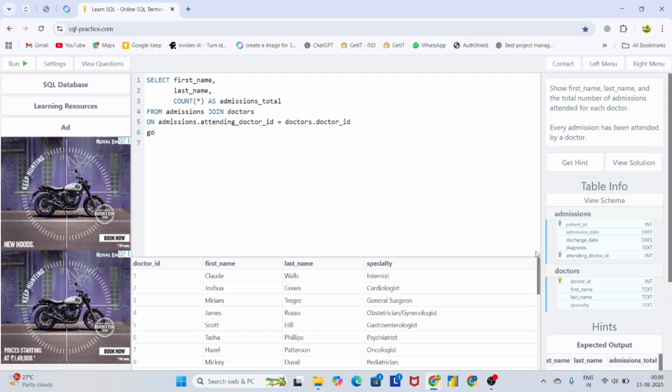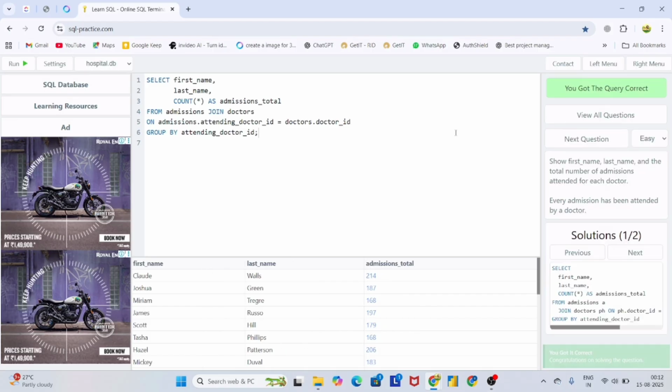We also do the group wise because they are talking about each doctor. Then we use group by attendee doctor ID. Attendee doctor ID is similar to doctor ID. Now it's okay. Control enter.